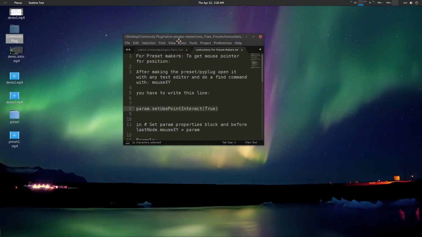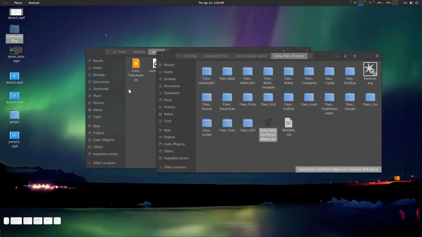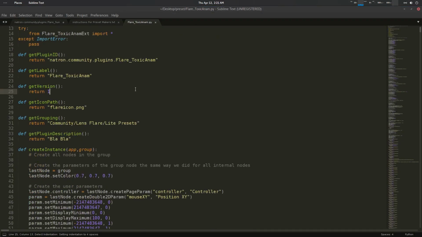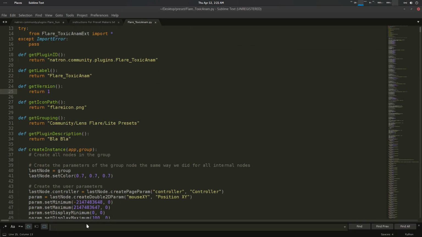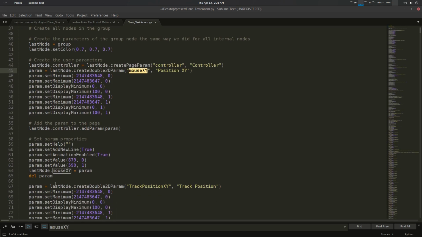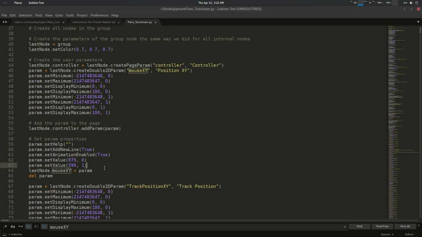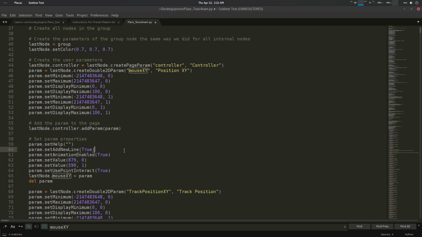Let me show you what I meant. Let's open these in a text editor. I'm using Sublime. This py plug, .py. Open it in Sublime. Now Ctrl F, search for mouse xy. Now you will see that here is a mouse xy and here is a mouse xy. You can see the set param properties, the last node dot mouse xy. You can see it here as well in your instruction. So what you need to do is copy this, Ctrl C, and it should be above the last node. So I'm just going to enter, Ctrl V. Okay, so it's done. Ctrl S.